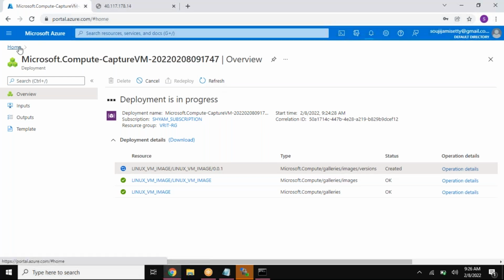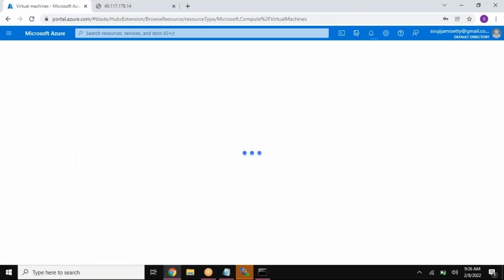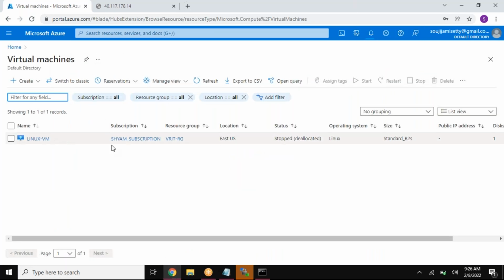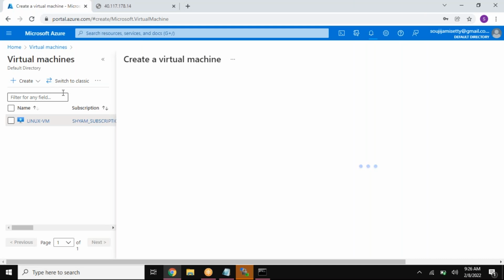Okay, so let's wait a little bit of time, or go home and try to create a new virtual machine now. See, it's stopped. Okay, now click on create your VM again.